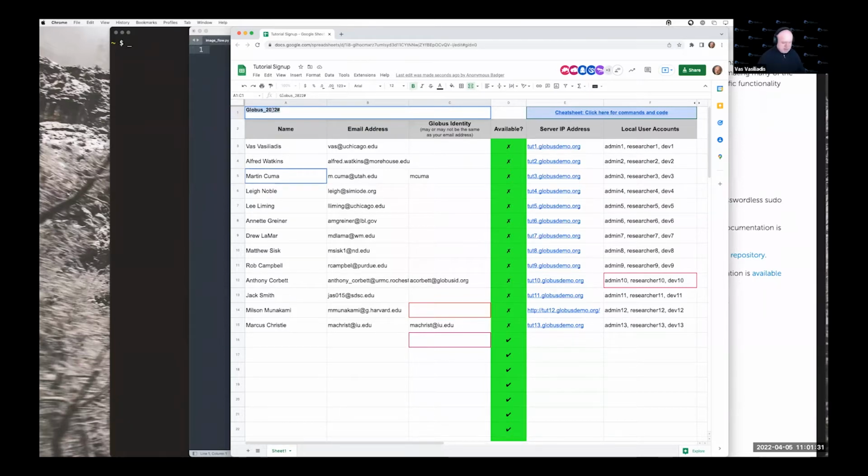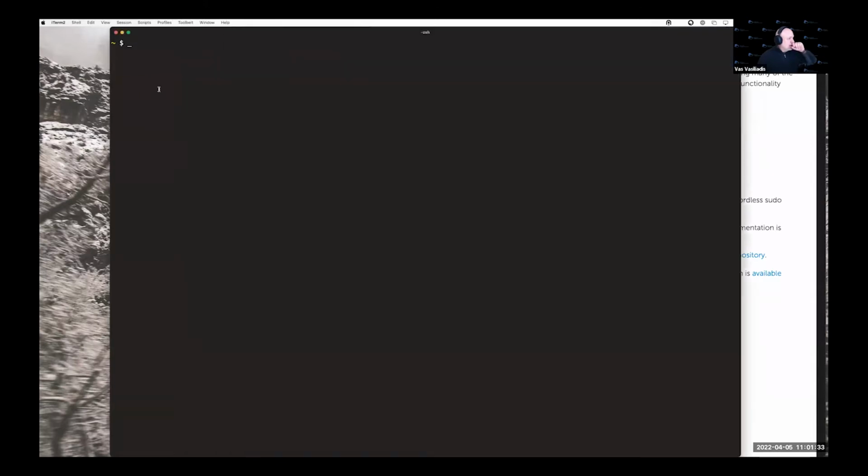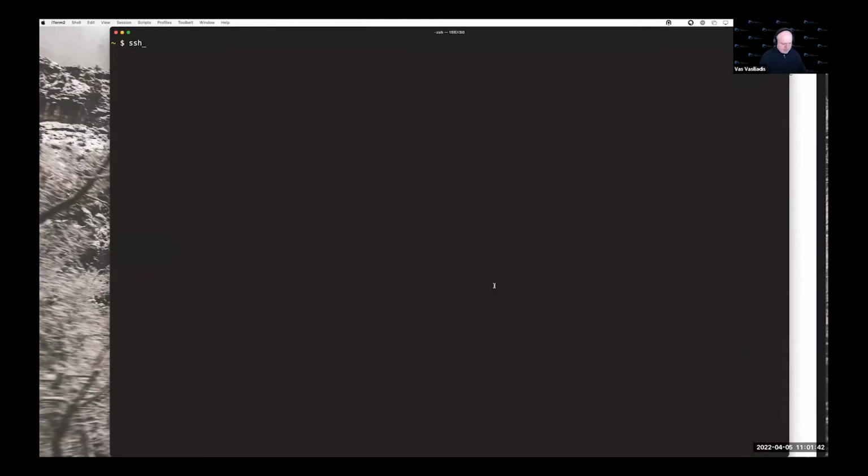Okay, and so I'm going to go in and shell into that instance. Let me know if that isn't big enough. Actually, I'll make it a little bigger. So I am dev1 at tut1.globusdemo.org.